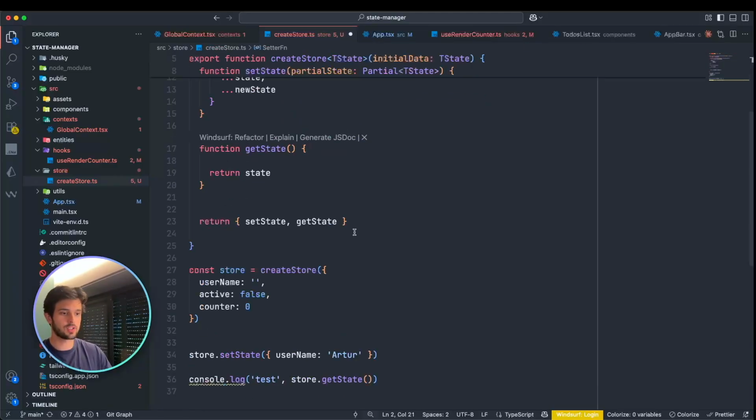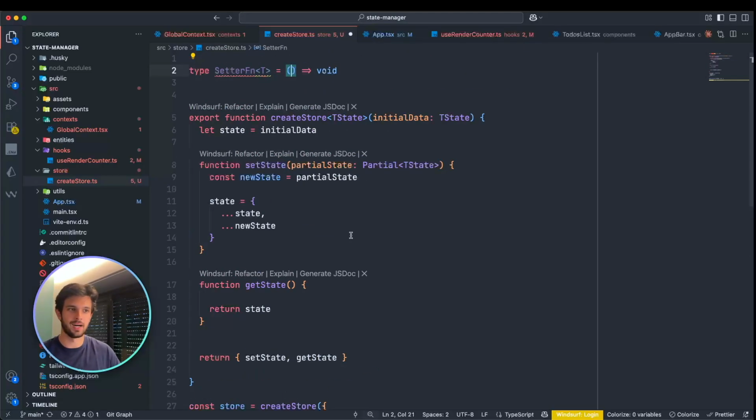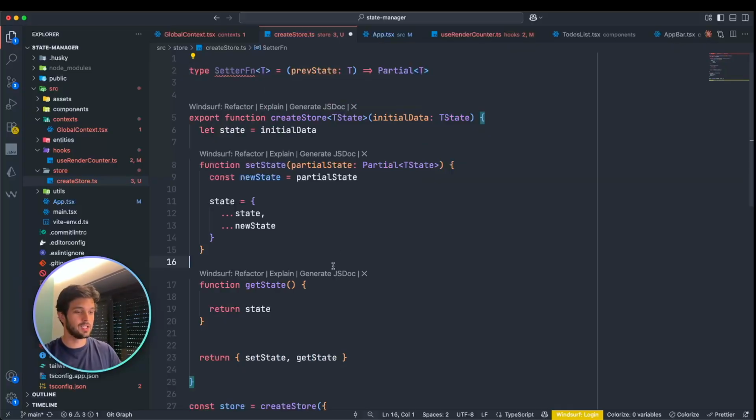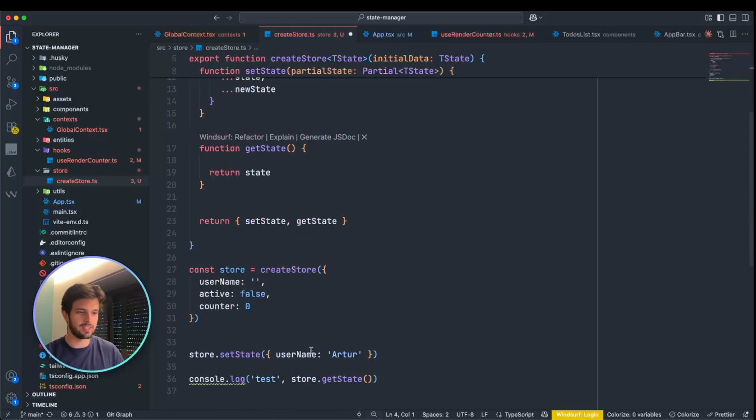Okay, but this function also needs to receive the previous state so that we can change it. So I can change this to previousState, and we're passing the T as well. But this will not return nothing. This would actually return the Partial T. So I know this could be a little overwhelming, but just understand that this is the props that we are passing, and this is the data that we'll be having inside here.